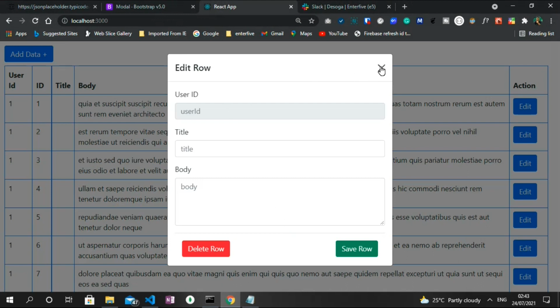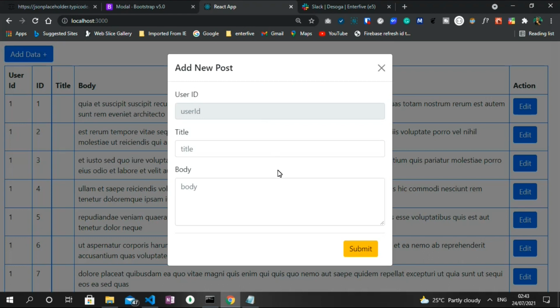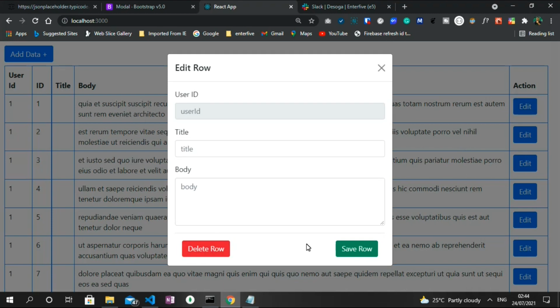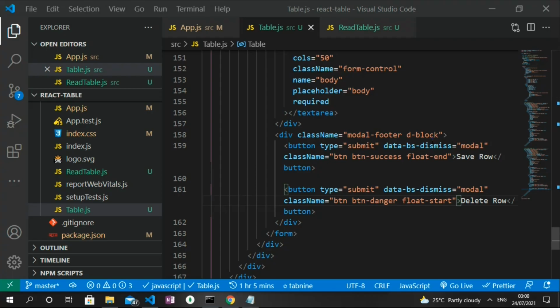So we have the edit row modal, and then we have the add new post modal. Now the next thing I want to do is to make these modals functional. That is, we want to add new posts, as well as have functionality to delete and also save new posts. So quickly, let's head back to VS Code. The first functionality we're going to create is the add post.